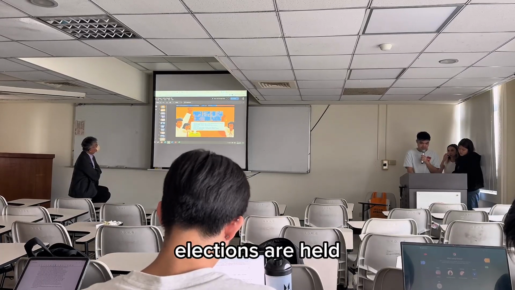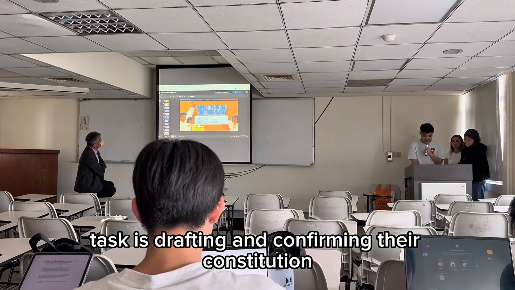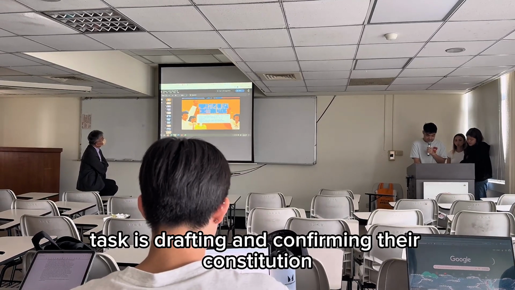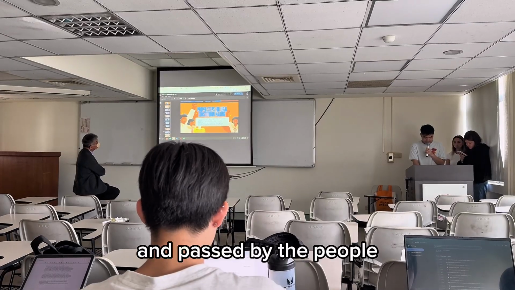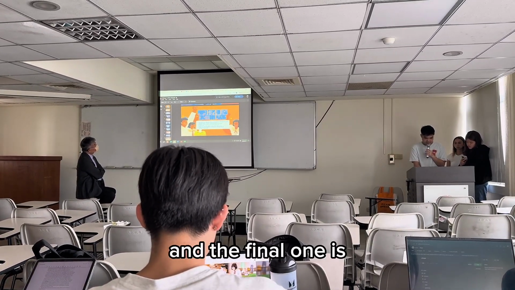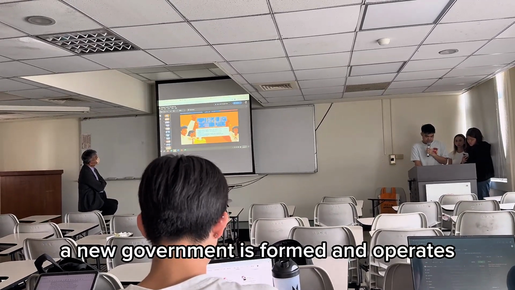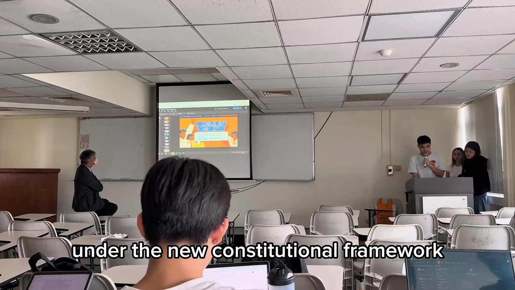Third, elections are held specifically for constitutional representatives whose sole task is drafting and confirming the constitution. Fourth, the draft is put forth and passed by the people as the ultimate holders of the constituent power. And the final one is a new government is formed and operates under the new constitutional framework.